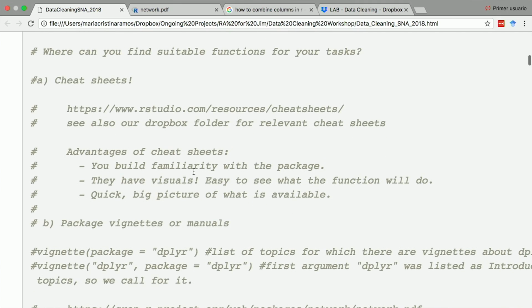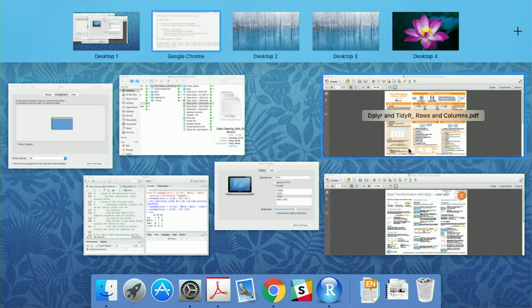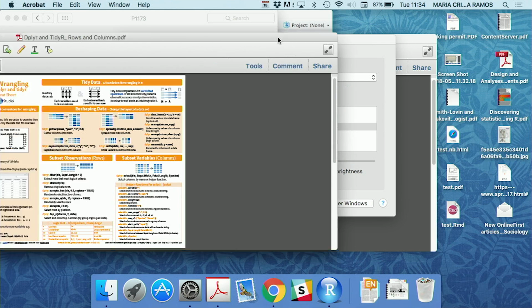So once you know what you need to do, where can you find the suitable functions for your tasks? The first place where I look for these things is the cheat sheets. These things are the best thing. Yeah, really. So I put the most useful cheat sheets for working with raw data that is going to be turned into social network analysis already in the Dropbox. So you can find that. But here I'm going to show you an example of this.